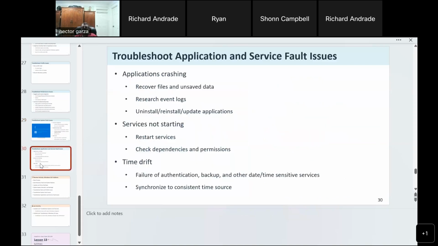And then you have troubleshoot application and service fault issues. So these are the actual programs. So you've gone beyond your operating system. The operating system now is working fine. Now, what programs are not working? Applications are hanging up, they're crashing. So recover files and unsaved data. First of all, make sure you don't lose any of your information. So back up your files.